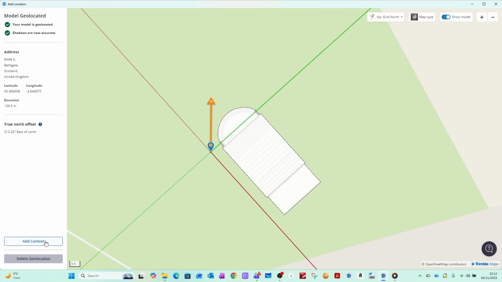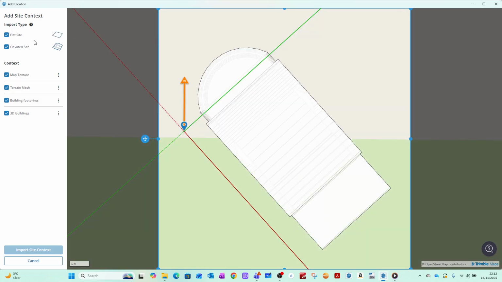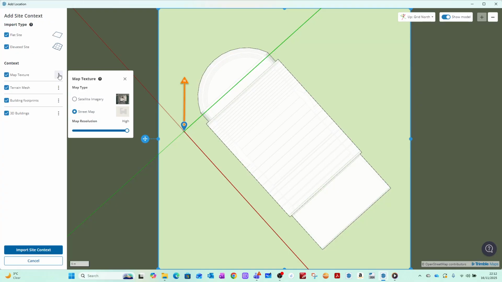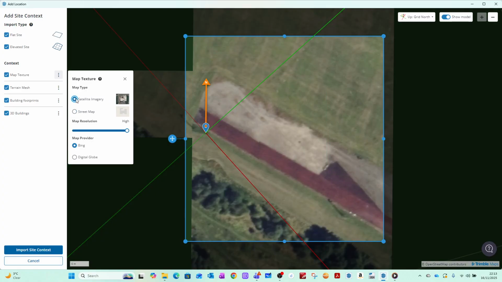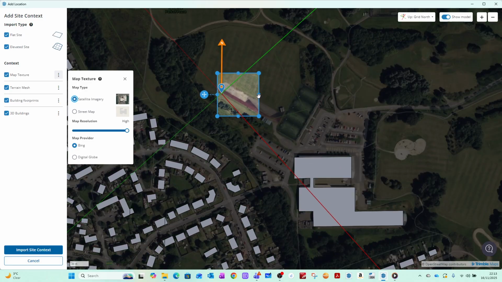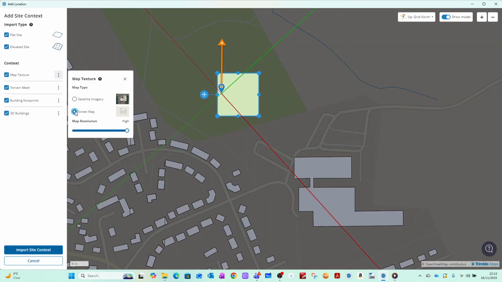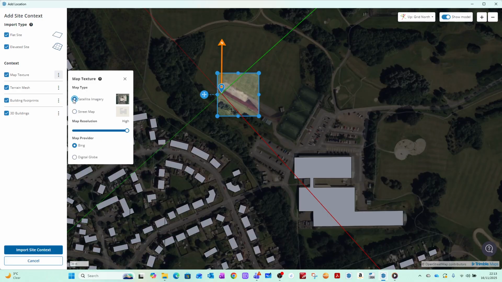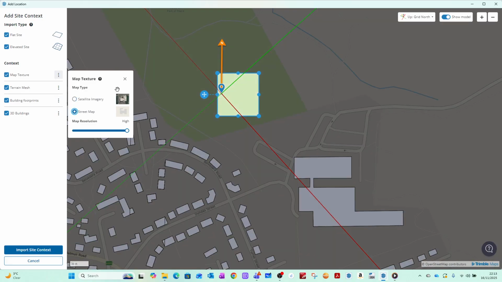Yep. Add context. Now I'm going to select everything here. I want the flat site. I also want the elevated site. I want everything map textures. Could also have satellite imagery if we really wanted. I don't know if we want that. Let's try it. I've never actually tried that before. No, we'll go back to the standard street map just now.